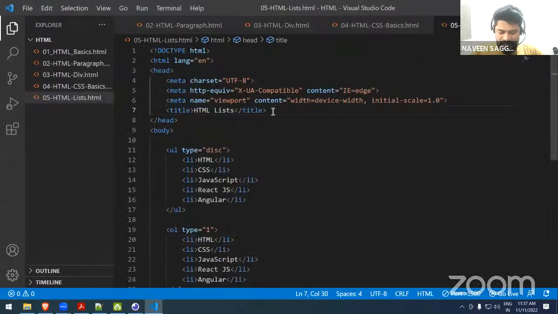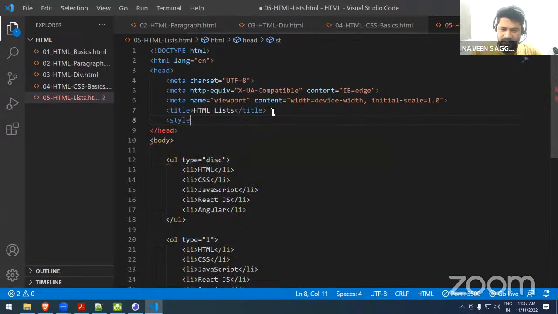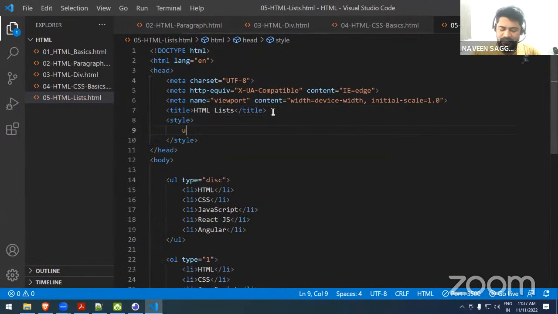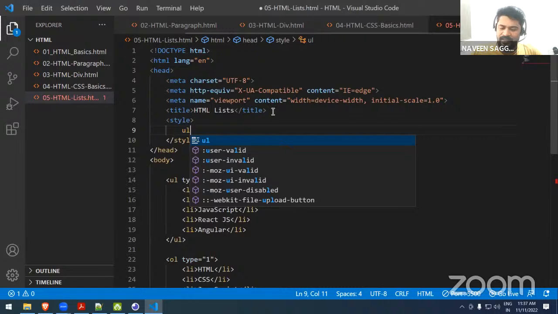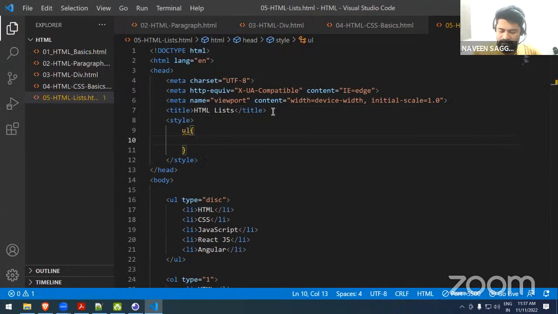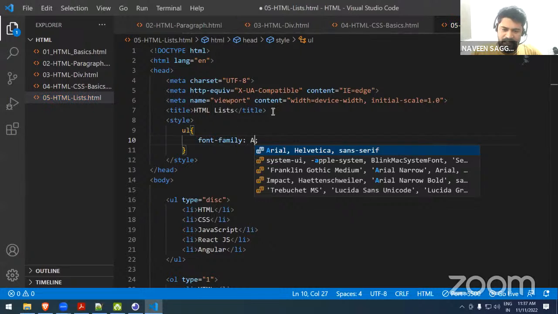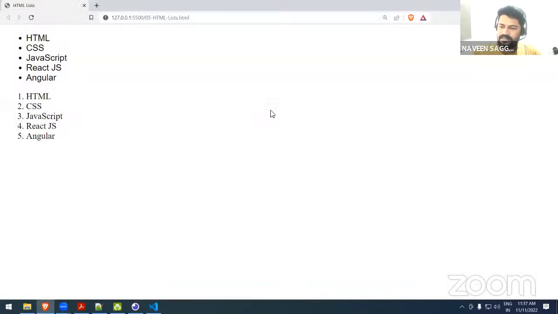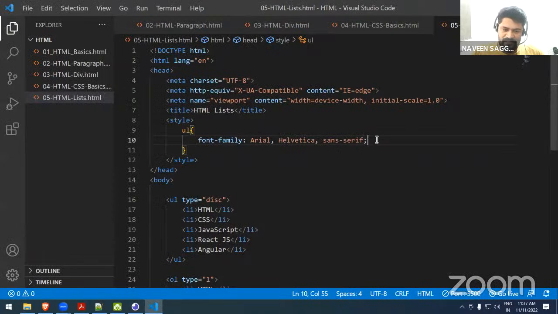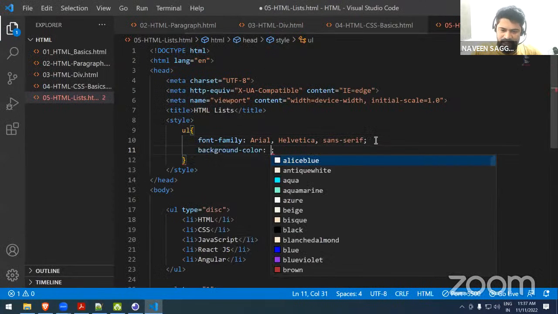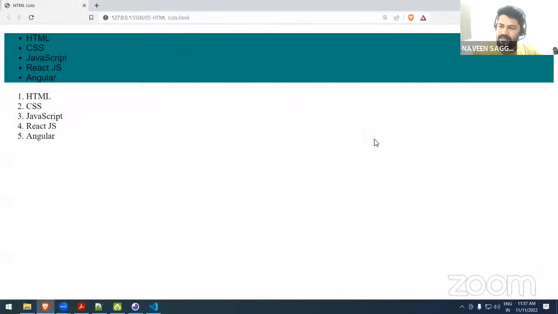Okay, let's say style tag. You learn some styles now, you apply. So let's take the UL. I'll give some font family, just say Arial and sans serif applied. Okay, let's give some background color, some teal color.